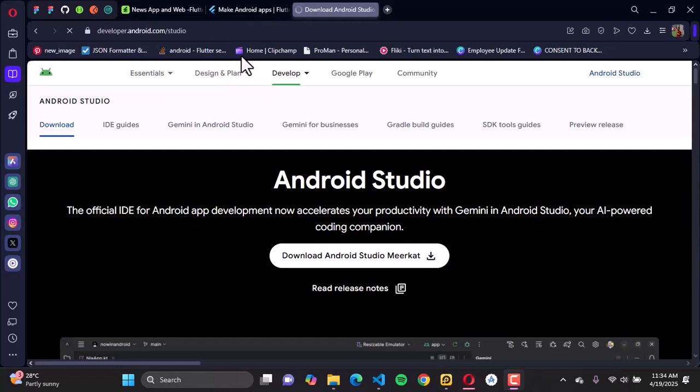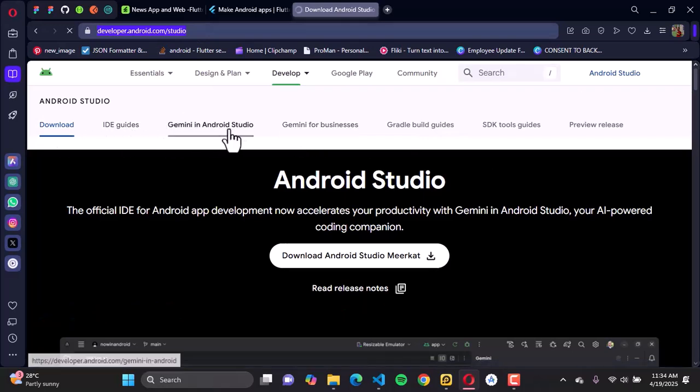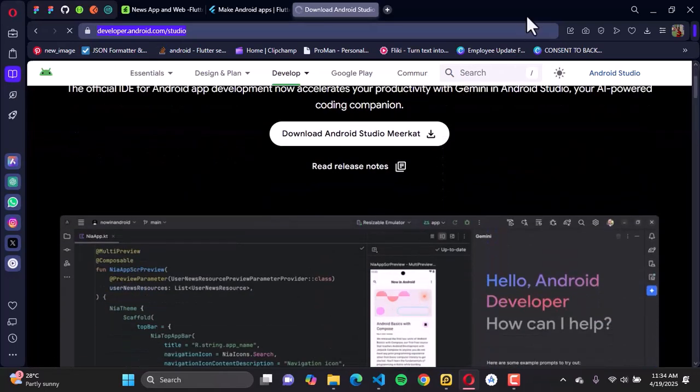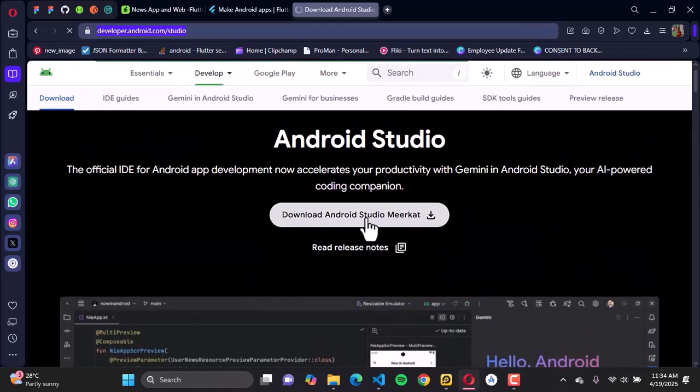Okay, so navigating into Android Studio's official website, you just want to type in your browser developer.android.com/studio, and you're going to be redirected to this site where you see a lot of things: IDE guides, the download, Gemini in Android Studio, a lot of things. So you just have to read through this site. At the time of this video, the current version of Android Studio is Android Studio Meerkat. So what you want to do is click on this button.